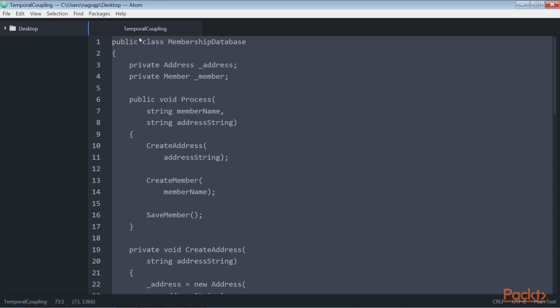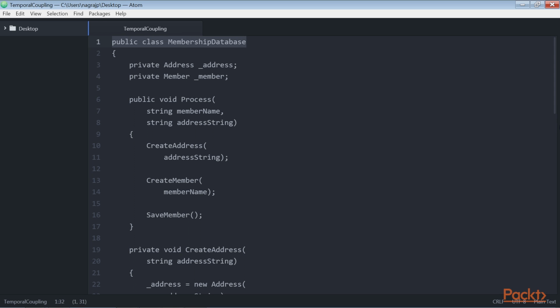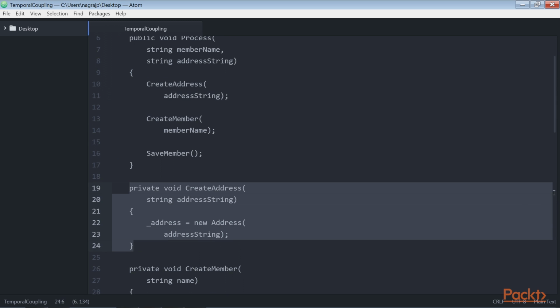In this highlighted code, you can see that we have a membership data class, which processes a new member. It retrieves input parameters named member name and address string and uses them to insert a new member in the database. The Process method in the membership data class invokes the CreateAddress method first, which will create the address and then save it to the private field.